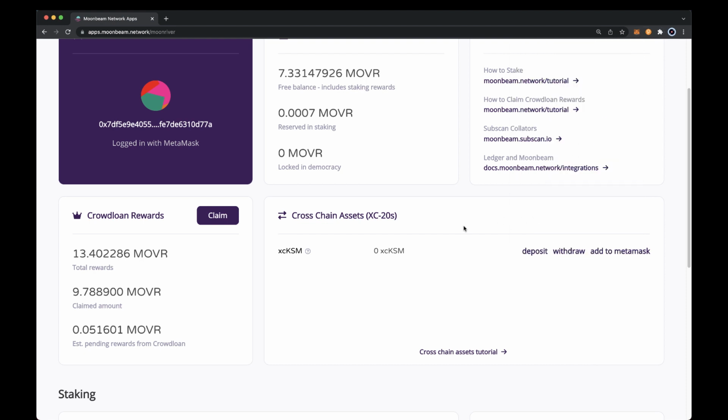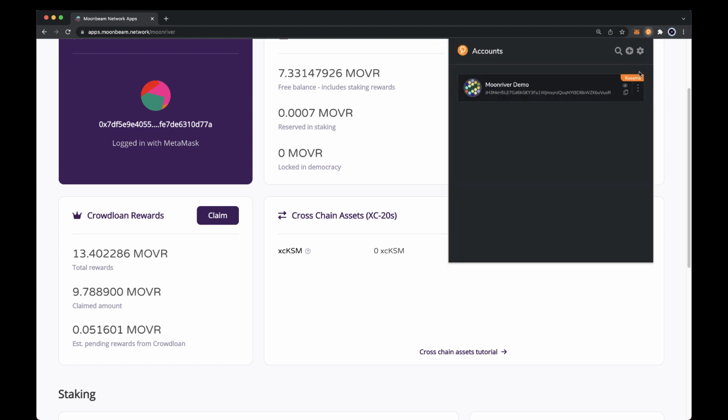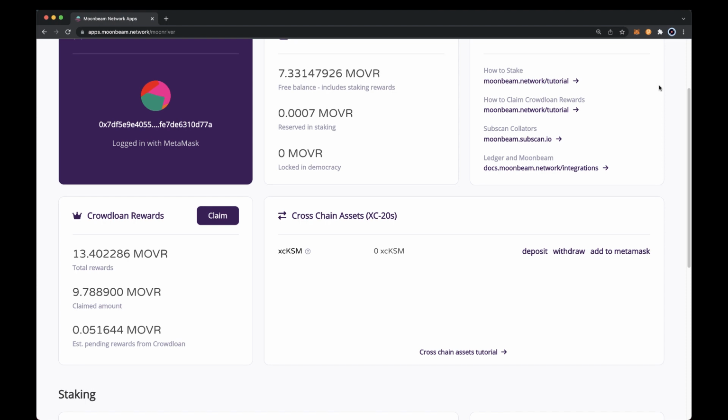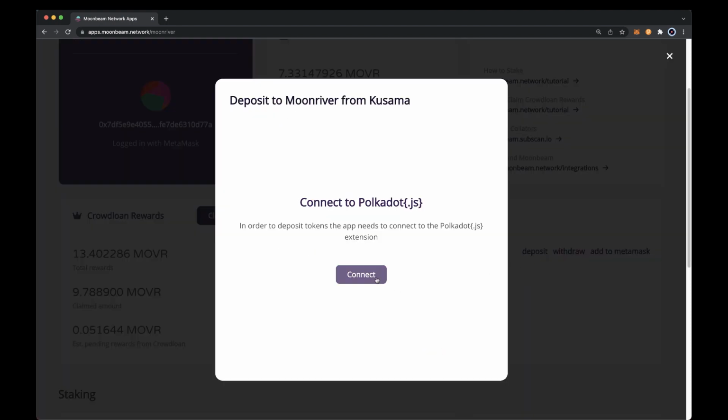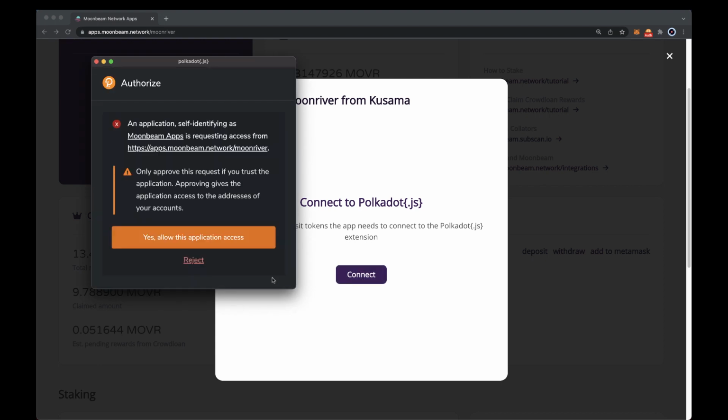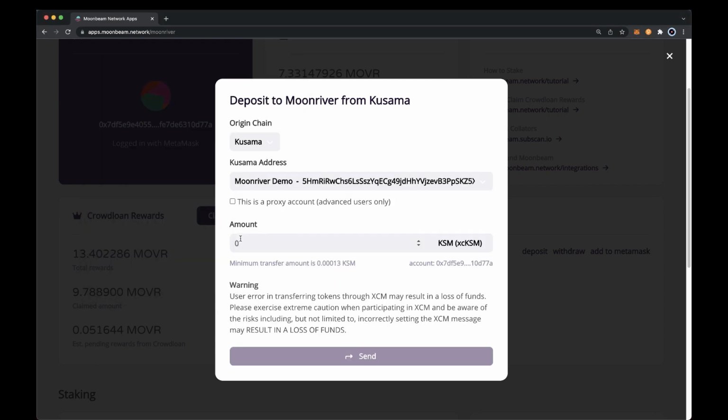Now you can deposit some XCKSM tokens to Moonriver from Kusama. Before getting started, make sure that your Kusama account is connected to Polkadot.js extension and has some KSM tokens available to transfer. So to get started, click on Deposit, then click Connect to Polkadot.js. The extension will pop up, and to connect the extension to the dApp, you can click Yes, allow this application access. Next, you can start to fill out the deposit information to transfer some KSM to Moonriver.